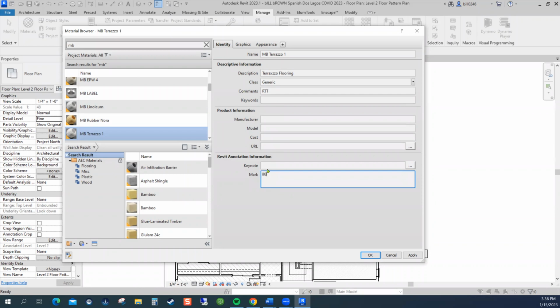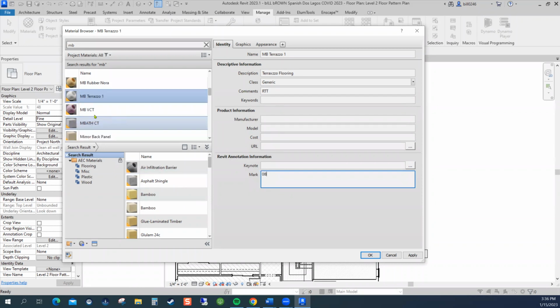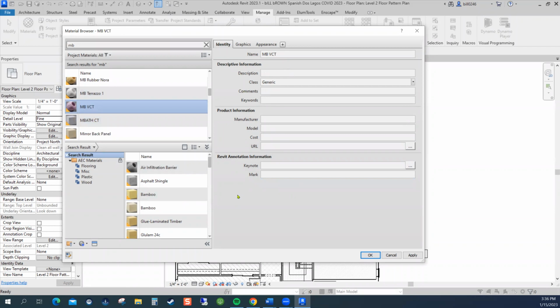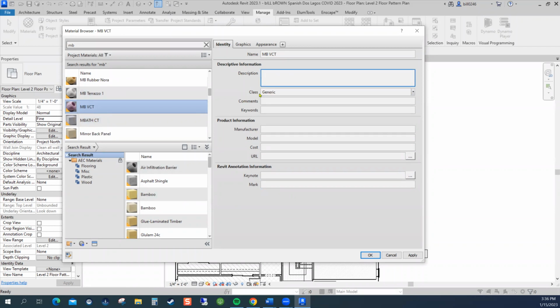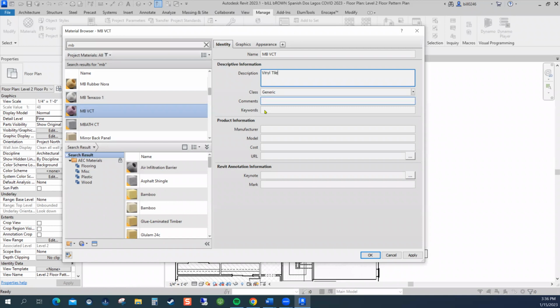I think I'm on 08, something like that. And getting there, got a couple. So I think that's the last one on the flooring there. So this is going to be vinyl tile. And that's, oops, wrong one. VCT. Actually, it's vinyl composition tile. Let's go and fix that.